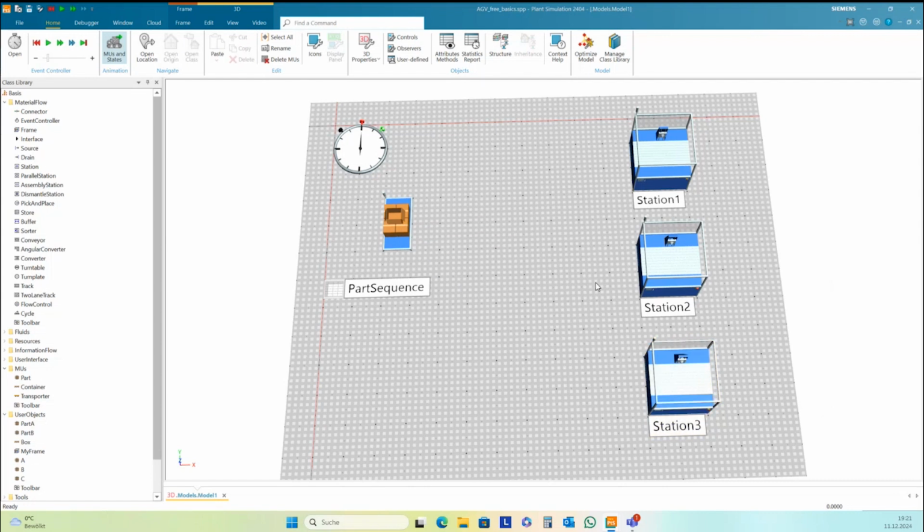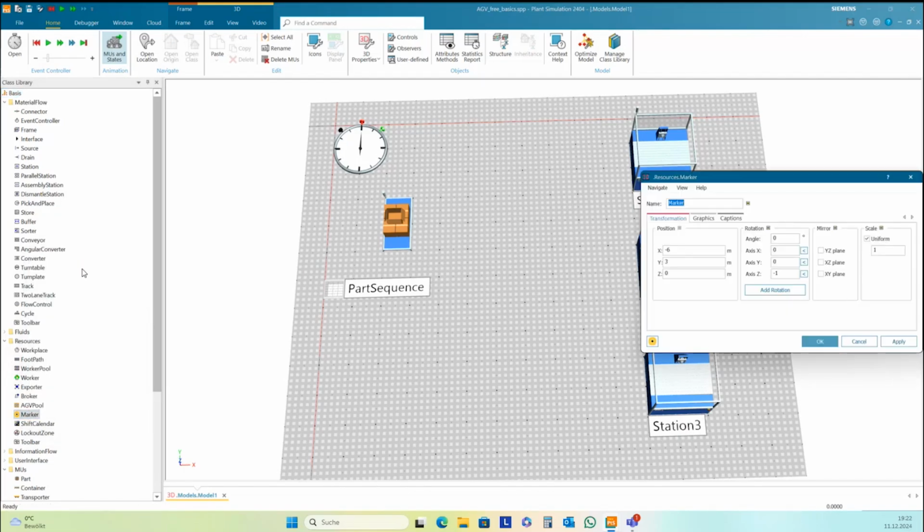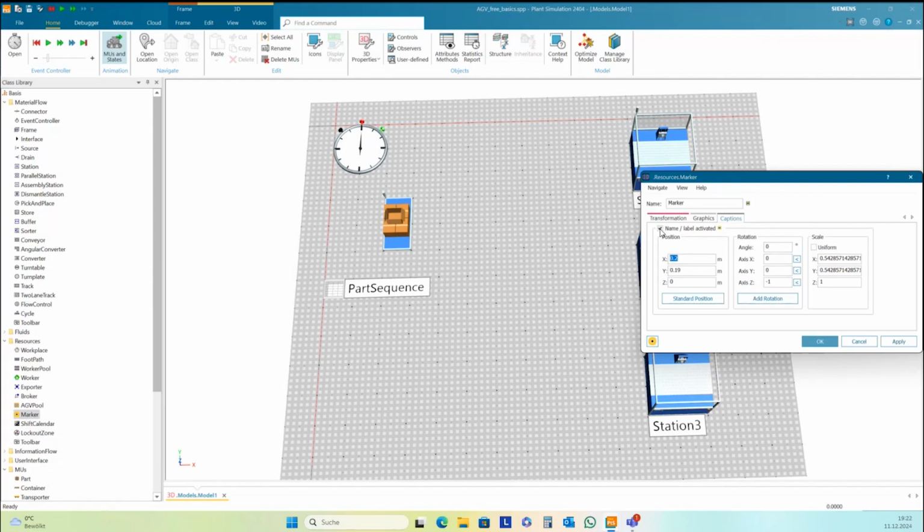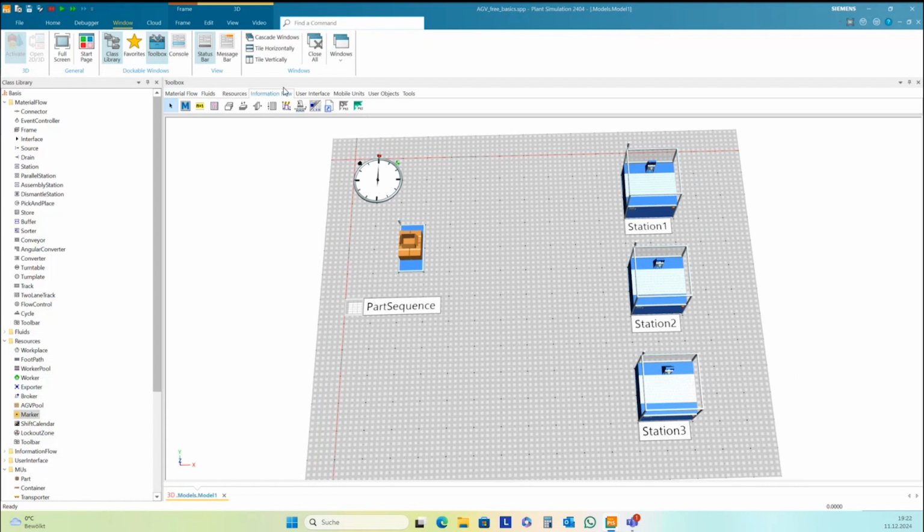And for the routing, I want to have a net of markers. And so I go here, resources, marker, and again, edit 3D properties, tab captions, and activate label. Okay, it's already. I start here with M1.